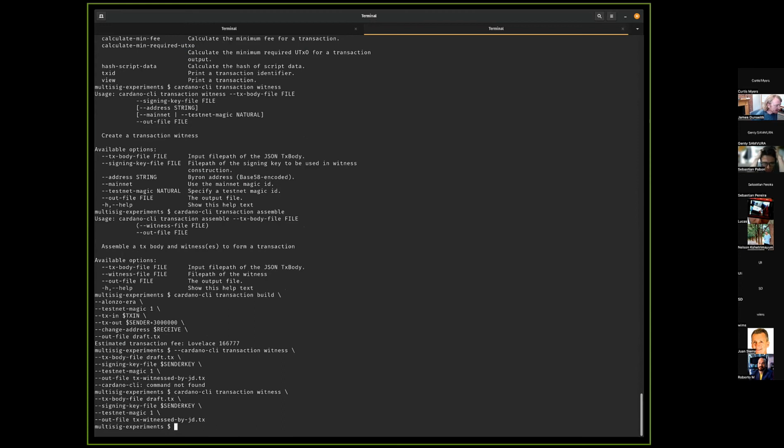Yeah, but the original transaction will have a reference to that script, right? Or that address. The original transaction. Yeah, so basically the two of you, each one of you will have had the time to witness. So you can witness separately. You witness and I witness, and then whoever assembles has to have both files.